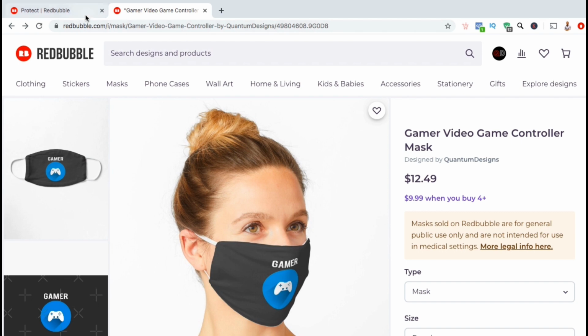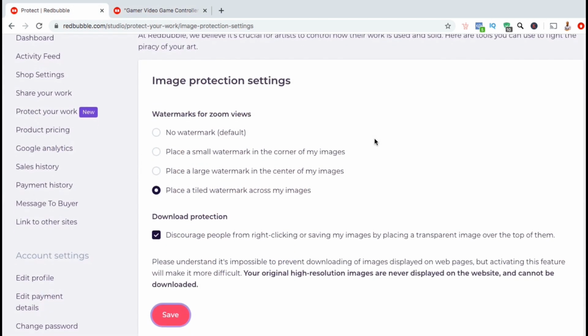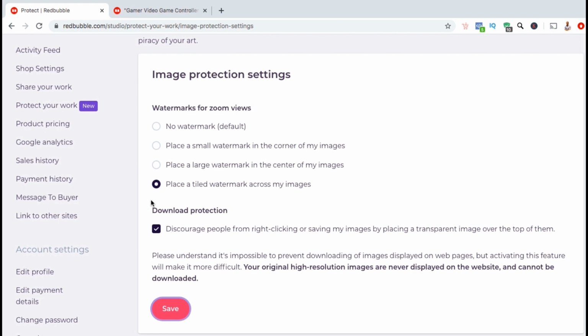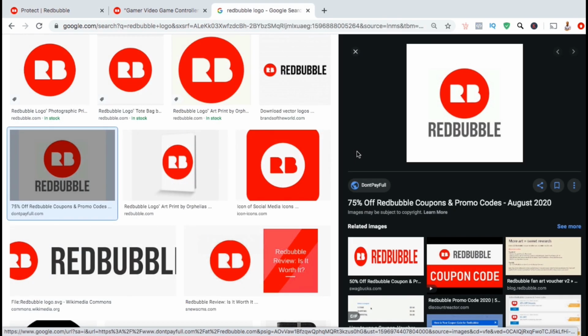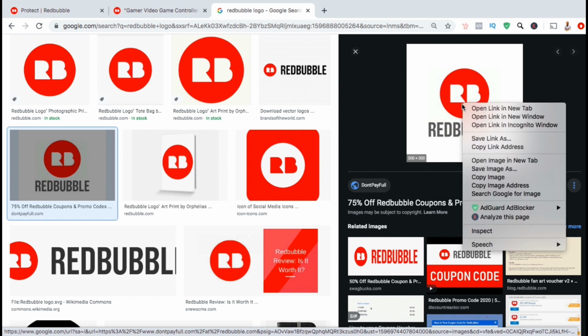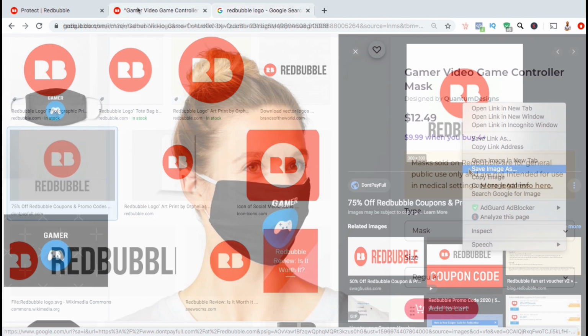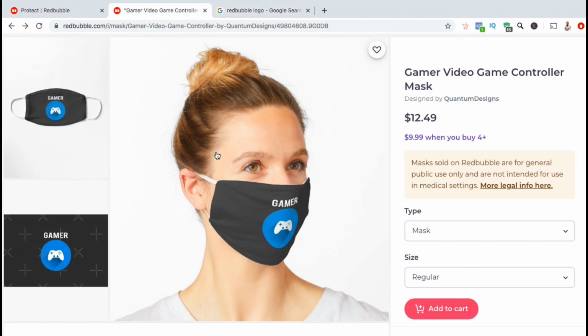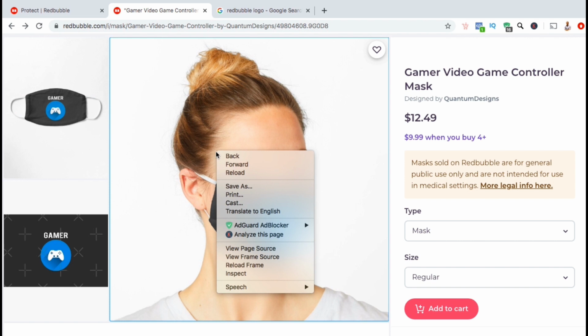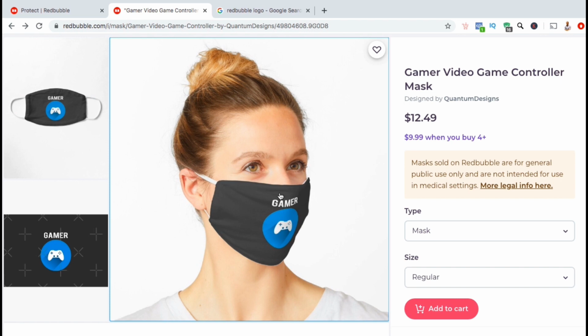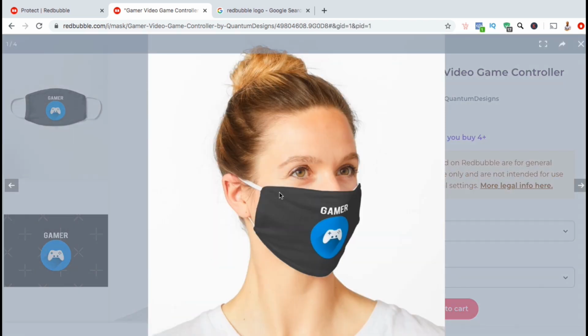So if we head back over to our image protection settings, we can see that Redbubble also offers download protection. When you enable download protection, Redbubble will place a transparent image over all of your designs to prevent people from downloading them. Without a transparent image over your designs, people can easily right-click and save your image to their computer. But with download protection, if you right-click on one of your images, you'll see that the Save Image As option is not available. The Save As that's seen here will download the web page files and not your image.